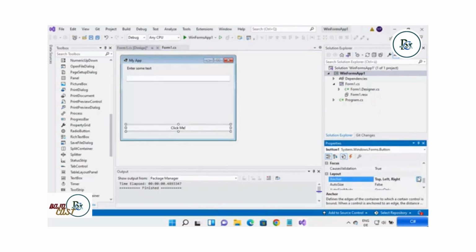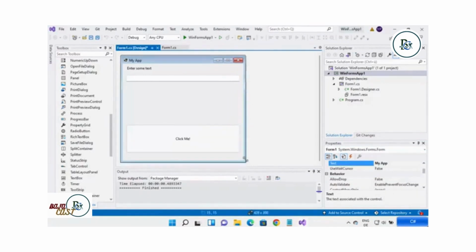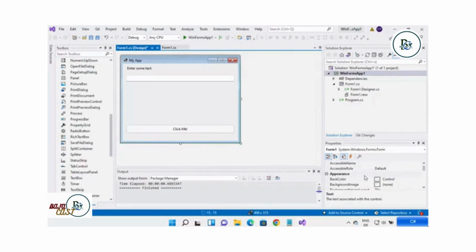Let's see how we can do that. So I can anchor it to the bottom, and then what happens is, when I make the window bigger, the button size becomes bigger, for example, right? So this is how you can change the behavior. You need to play with all these options and see what you can do.